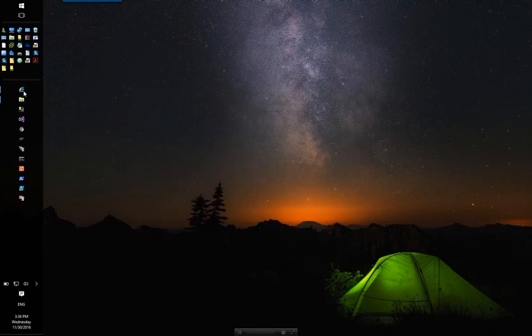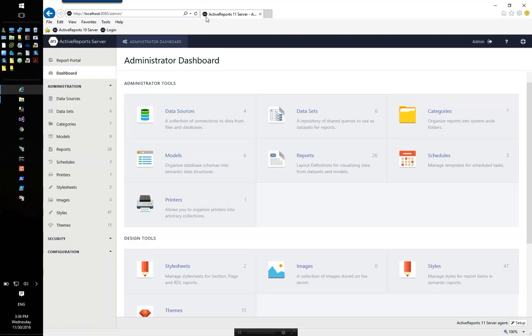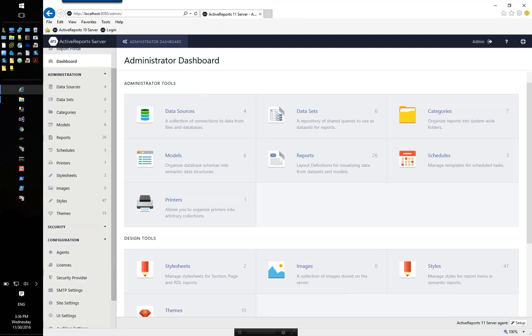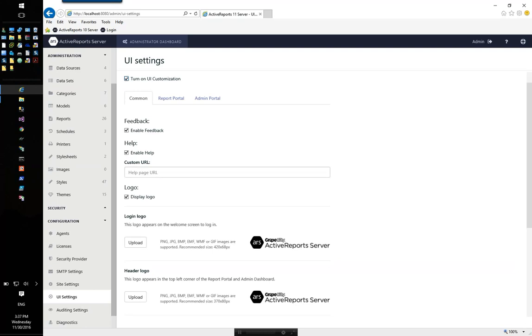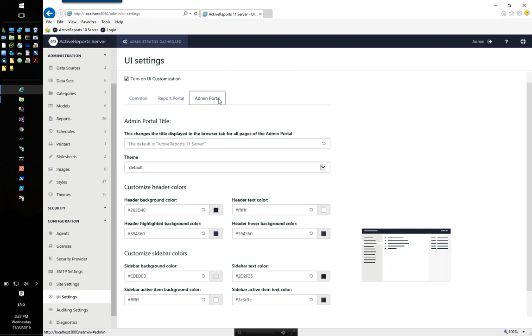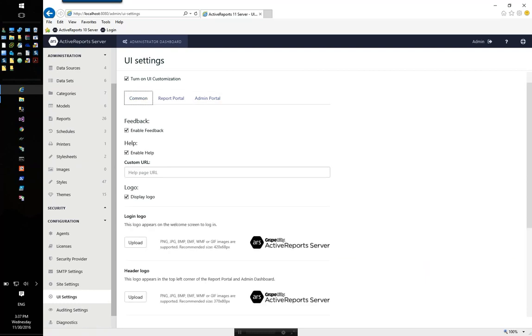So we'll close this. Here's our admin dashboard. So I'm already logged in. So we'll come to the printers in the second demo, right? And we'll look at printers, the print management at that time. Right now, what we're going to do is look at the UI settings page. By default, this would be turned off, right? And if you do want to make changes to the UI, you would just turn that on, and you can make some common changes to the report portal theme and the admin portal theme to make the look and feel become part of your application, right?